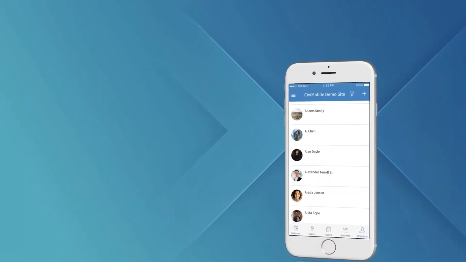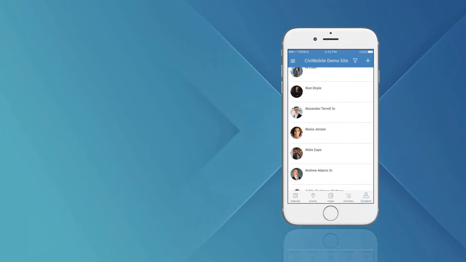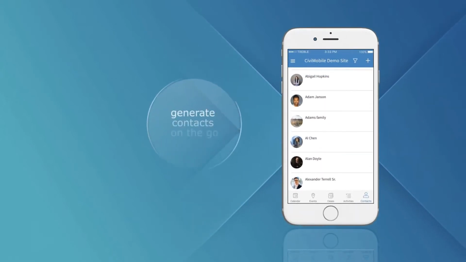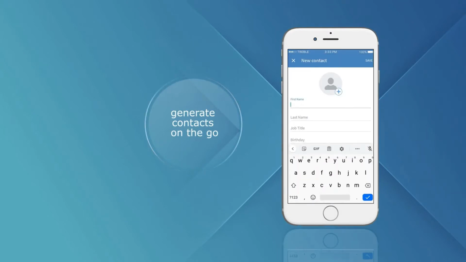You never know where you might meet potential supporters. To an event, in an airport, as you step across your office threshold. To generate profiles on the go, tap the Add icon to the upper right corner of the contact screen. Contact details will be simultaneously added into Civi CRM.